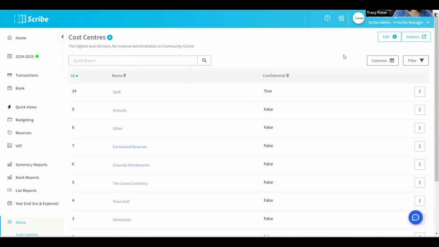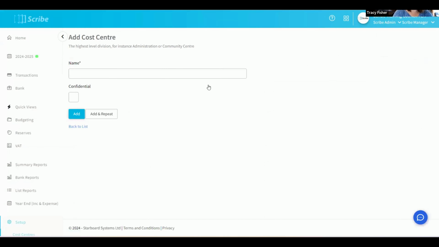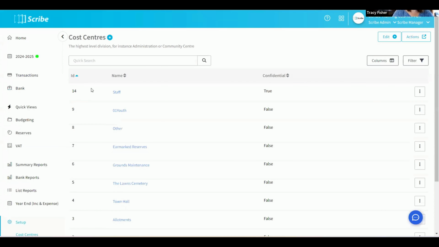To generate a new one, you can either click onto the plus button next to the title name of cost centers or use the more traditional version of using edit and adding a new record. Simply type in the name of the cost center and you can add it, or you can add and repeat to generate another one. There is a box here for confidential. You can tick this box if you're creating a staff cost center and you don't want any of the individual information relating to those cost codes to be displayed on your reports. Scribe will automatically give it the next sequential cost center ID number. You cannot manually change that number.